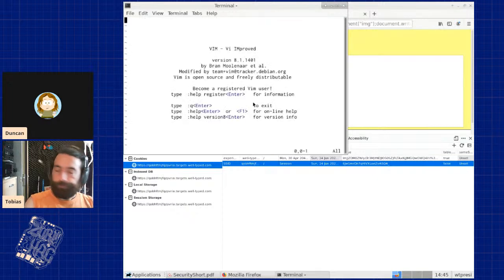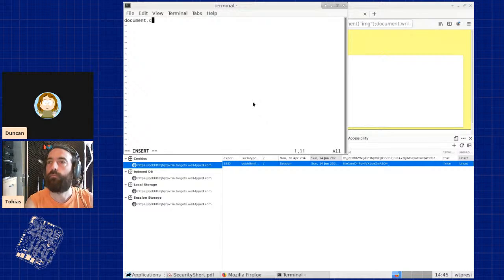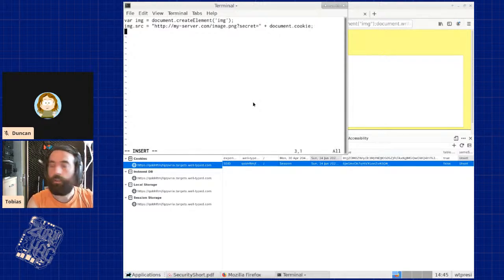So I could do something like, and then append cookie, and then something like this. And that would load the image at the end of the body, and try to open this URL, and it would leak the secret from the cookie into my server. So that's one approach.